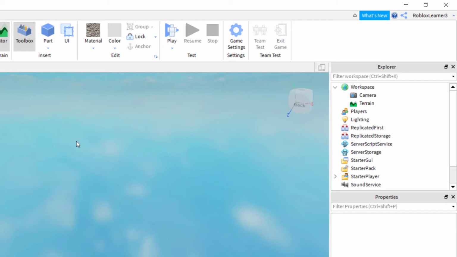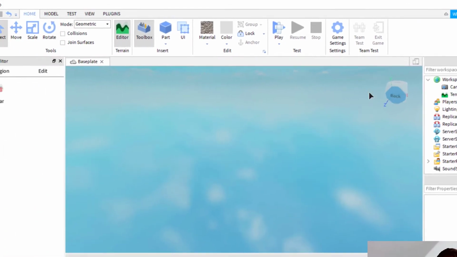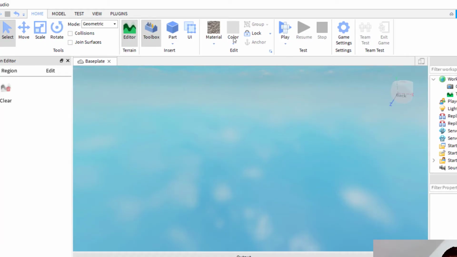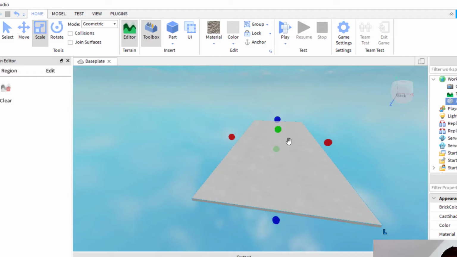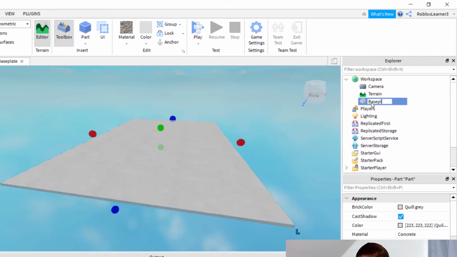Now, let's say you've deleted your base plate, but then you want to add one back in. The best way I have learned how to do this is to go ahead and just add a part and make it a block, and then select the block, and then you can scale it so that it is a large flat block, like something like that. And then you can click on the part that you created and rename it baseplate. And it will act much like a baseplate does.